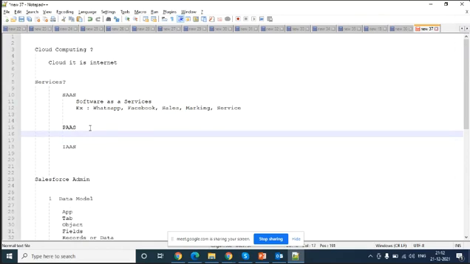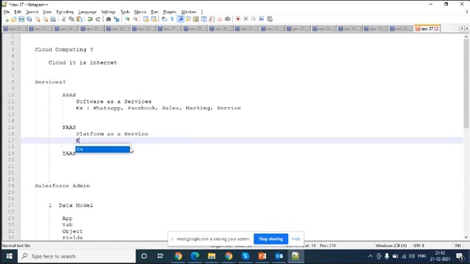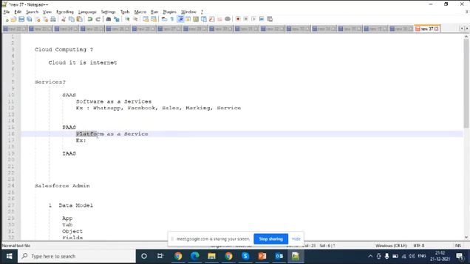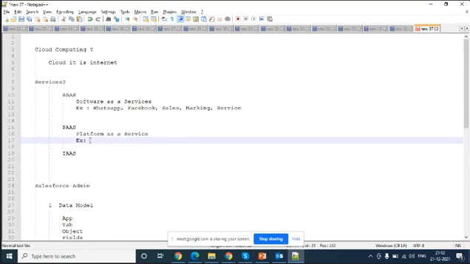Then what is PaaS? PaaS is platform as a service. Salesforce provides this for us. You can build any kind of application which you want on your own. You require some platform, and that platform you can also use over the internet to build such applications. In Salesforce, we can call it the development environment.